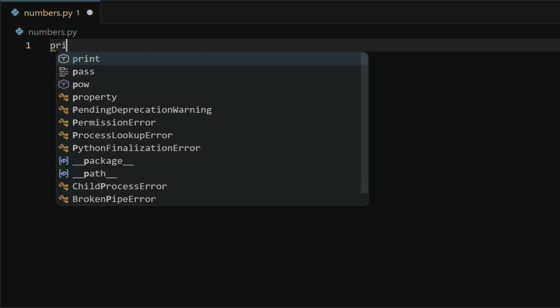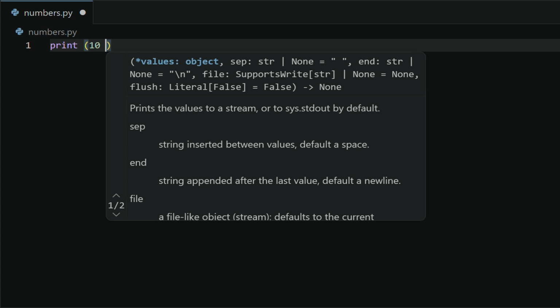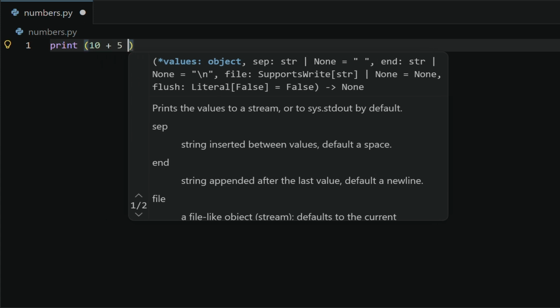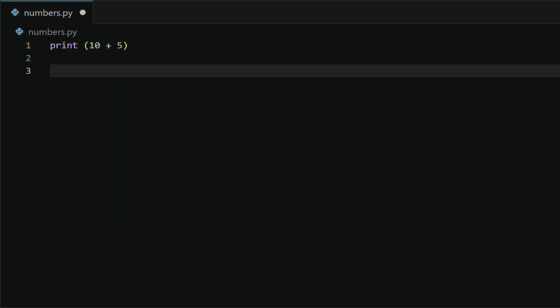Numbers are used constantly in programming. Some examples would be scores, prices, ages, distances, and statistics. If something needs calculating, it's usually stored as a number. Python can perform calculations just like a calculator. Let's type print 10 plus 5 and then run the program. It will return 15.